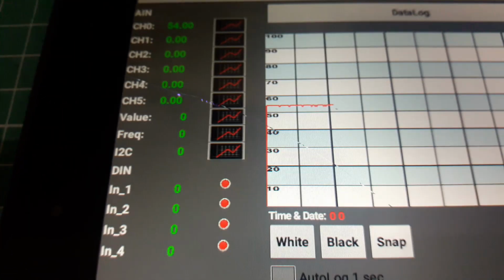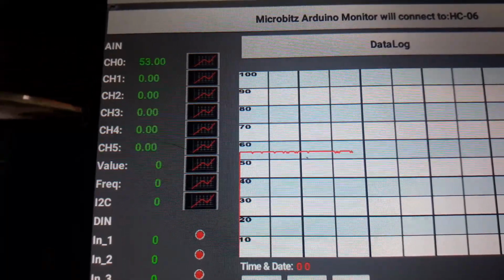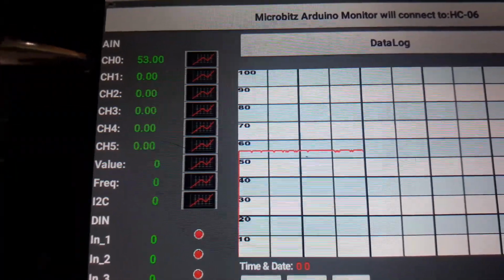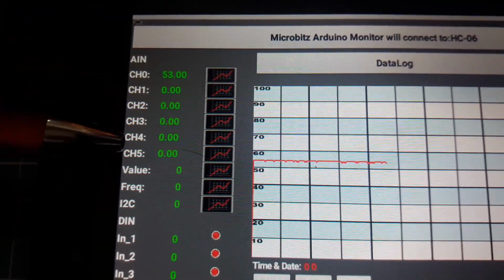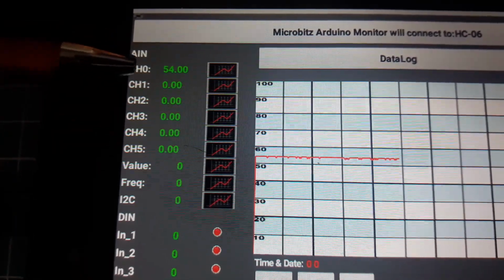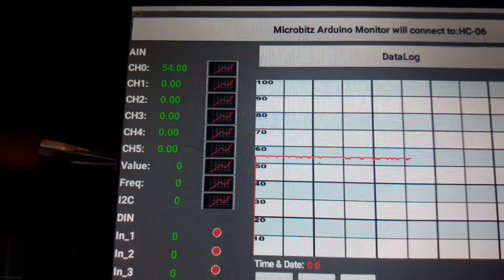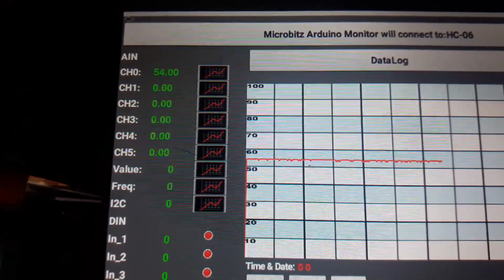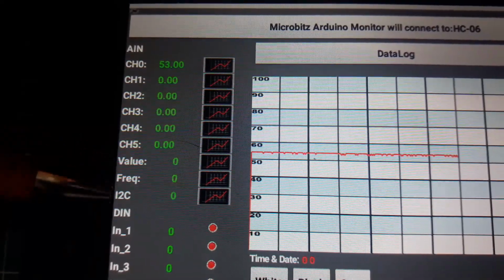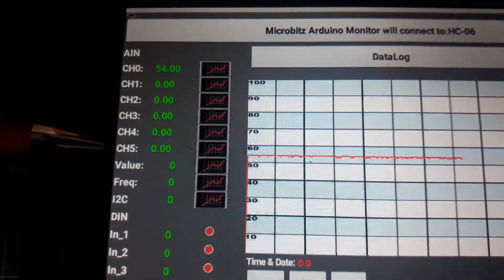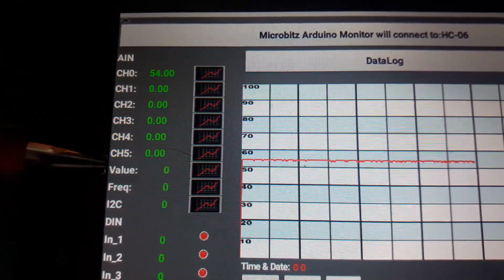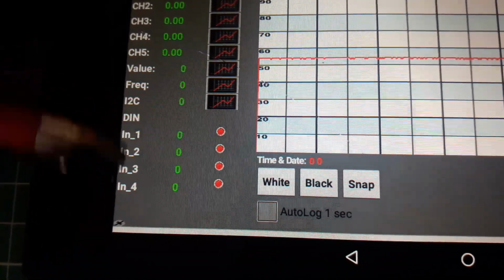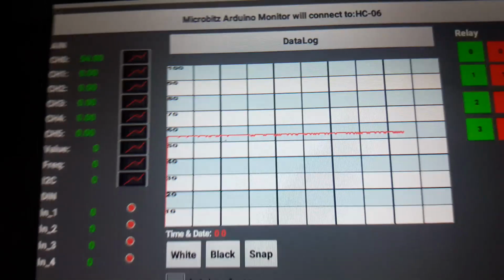I will talk about a little bit of the features that this app has. Here we have the 6 analog channels that we're going to test right now. And actually we're going to test one, the other ones work as well, but we're going to test just this one, the 0. Here we have value, frequency, and I square C. These values we're going to talk about later. Right now we're going to pay attention only to these 6 analog values. But actually we have digital inputs and we can do many things here.